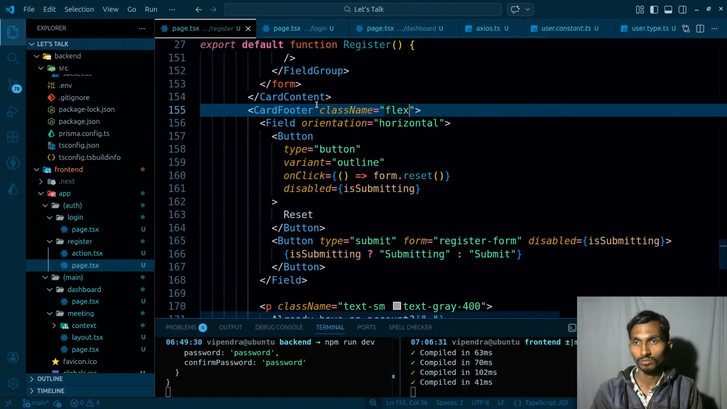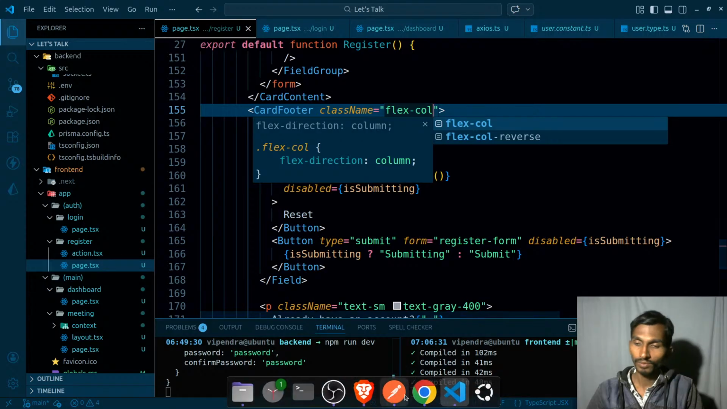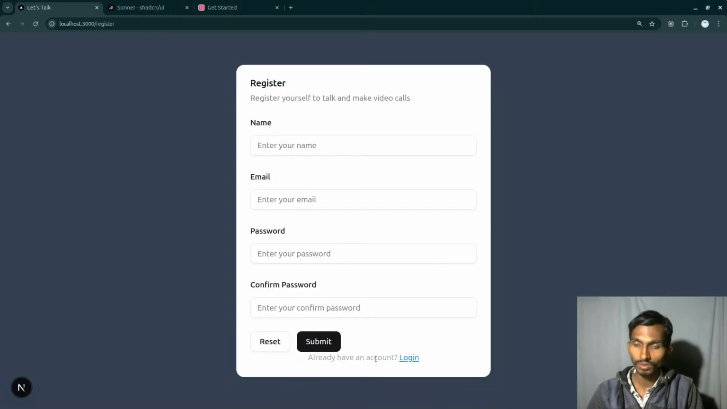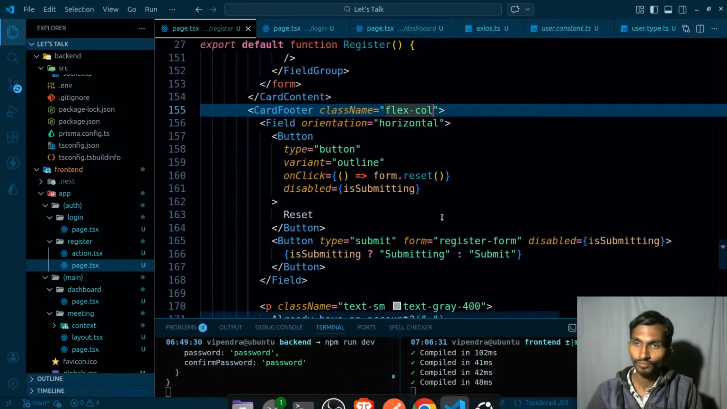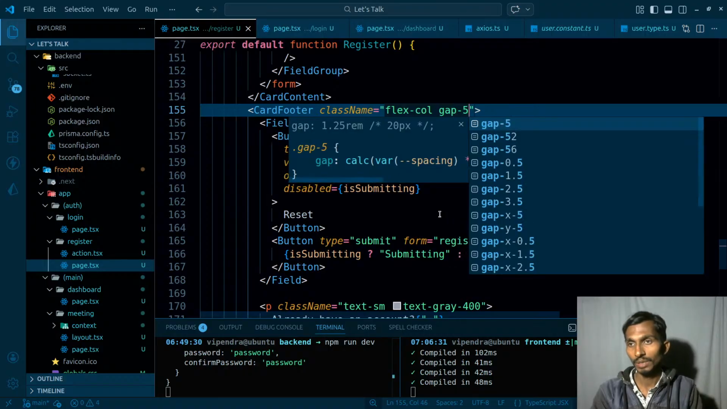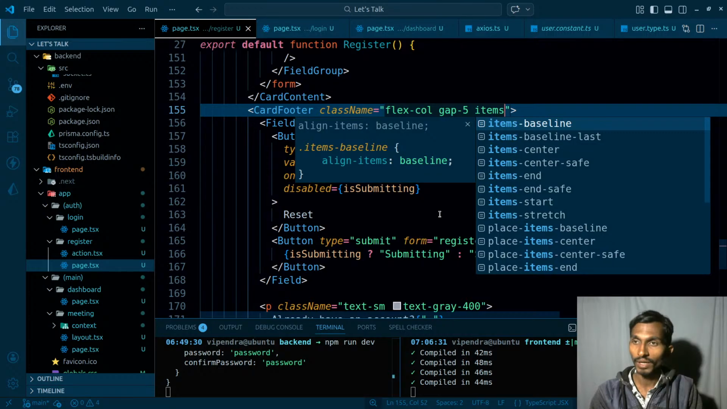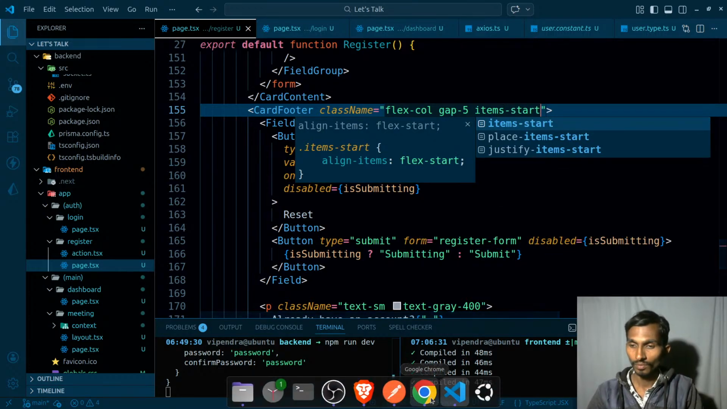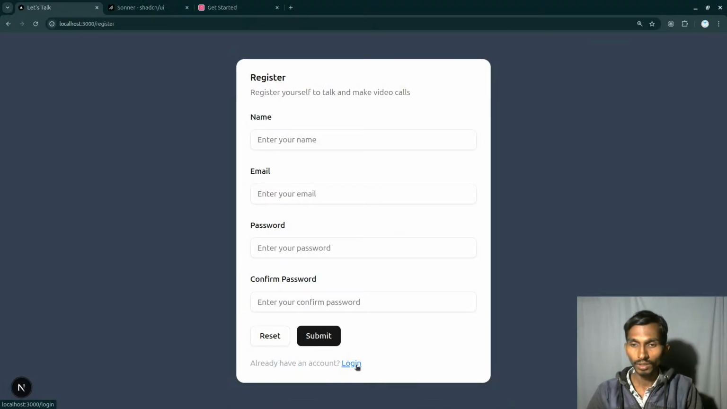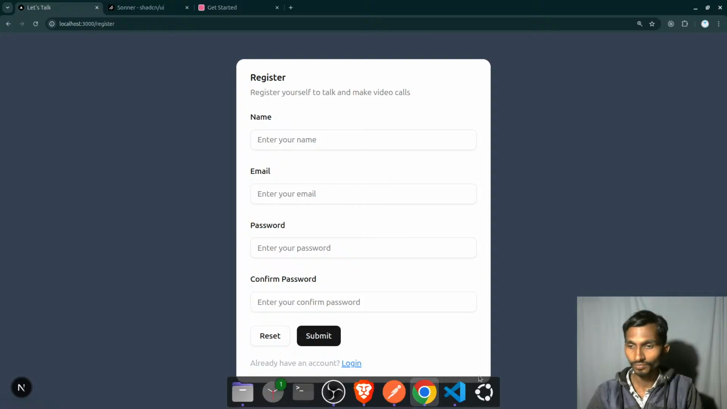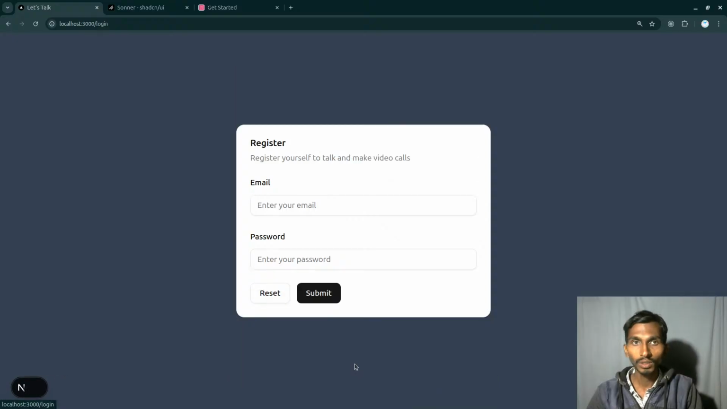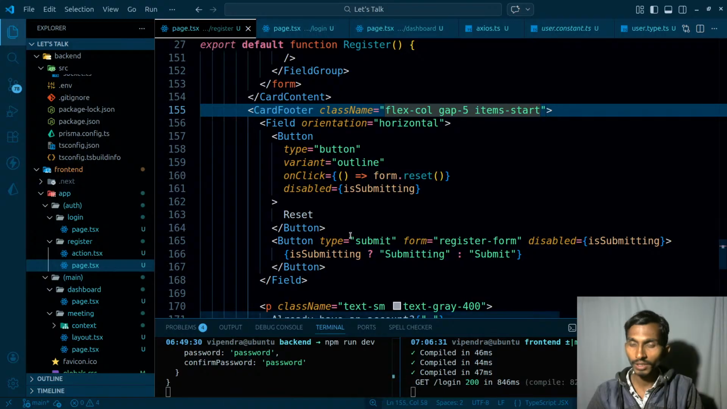className flex should be fine. No, flex-col. I think it is flex-row by default. So this is how it is. Let me give it some gap as well. Gap is going to be 5, and items-start. Here we are. This is how it looks, and this is not bad at all. I can click on login, and I'm redirected to the login page. That's great.